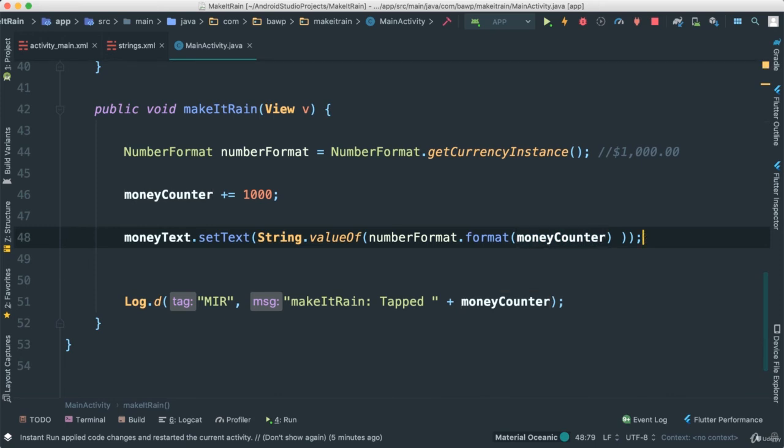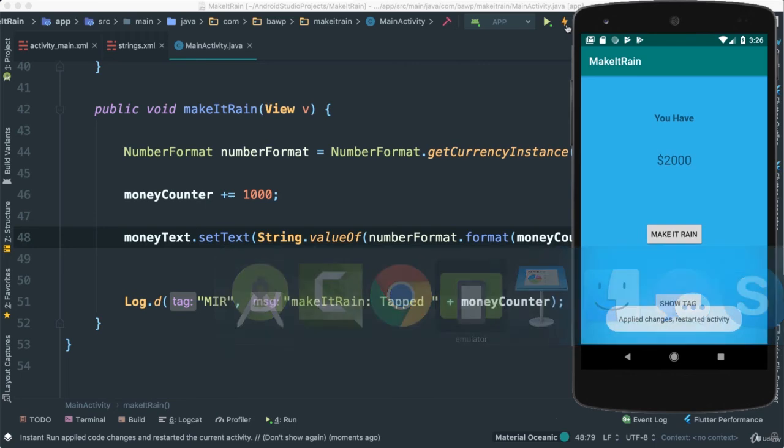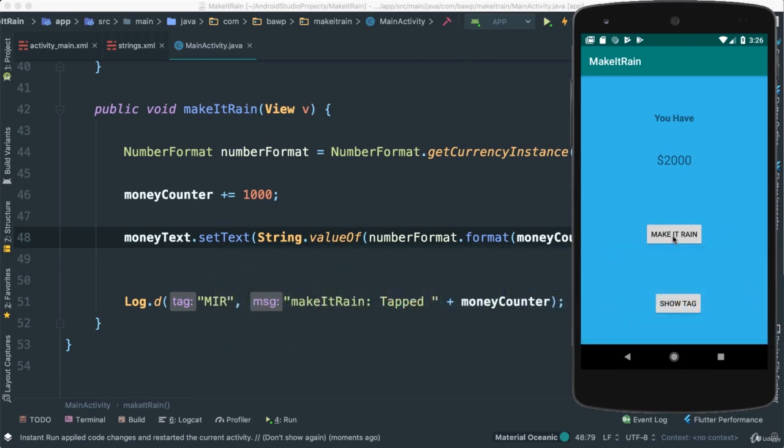Look at this. So let's save this and do a quick refresh there. All right, let's give it a try. So remember this 2,000 here is from our code that we hard coded before. So it doesn't count. Let's say make it rain, and look at that. 1,000, 2,000, and nice. Keep going and the number keeps going. All right, there we go.